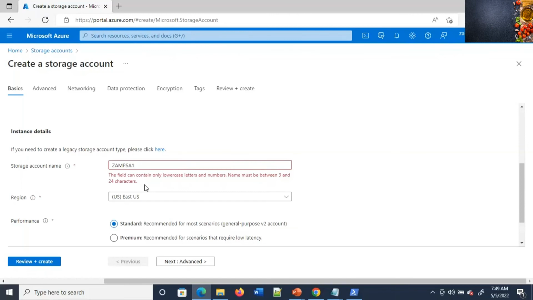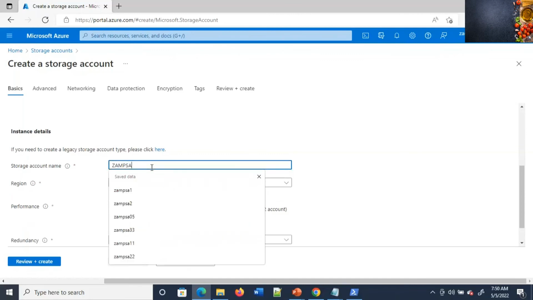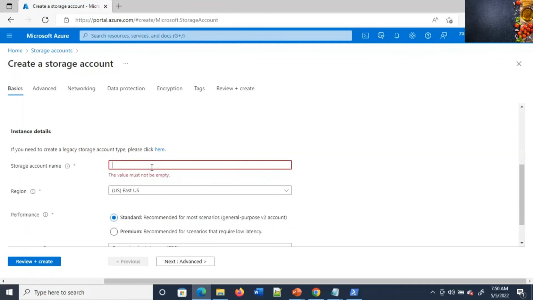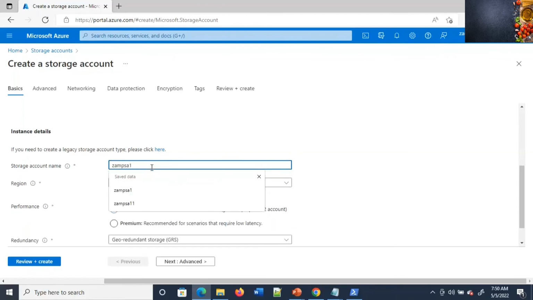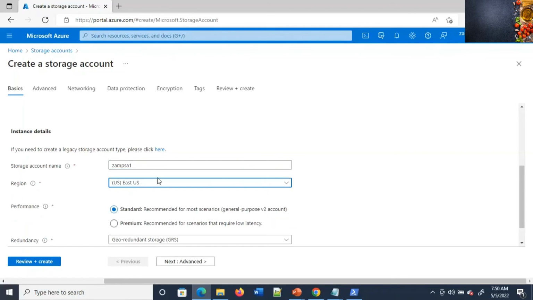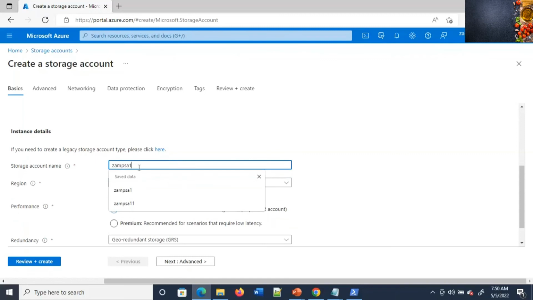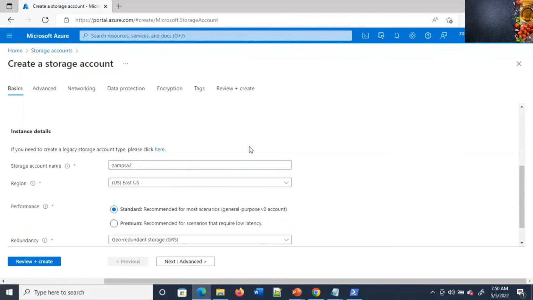So guys, the name should be in small letters and unique here. For example, if I use this name here, ZAMP SA1, it is not giving any error here, but when you try to create, at that time you will get an error because this name I already used. So I'm creating ZAMP SA2, and guys, don't use my names here. When you're creating the storage account, you can use your own names.